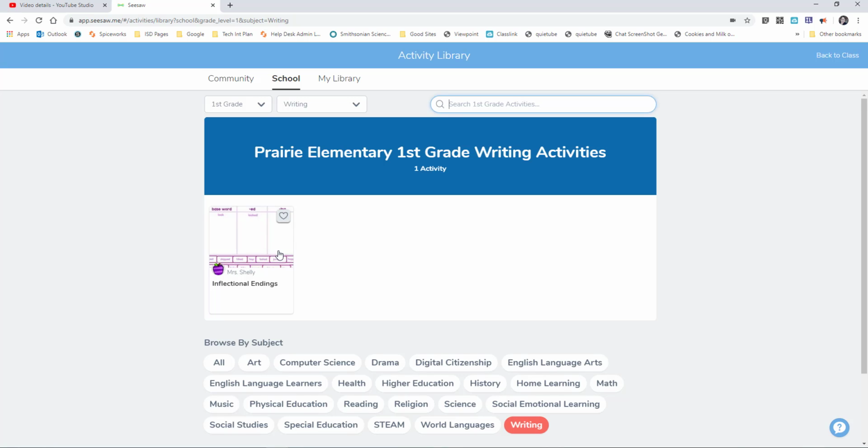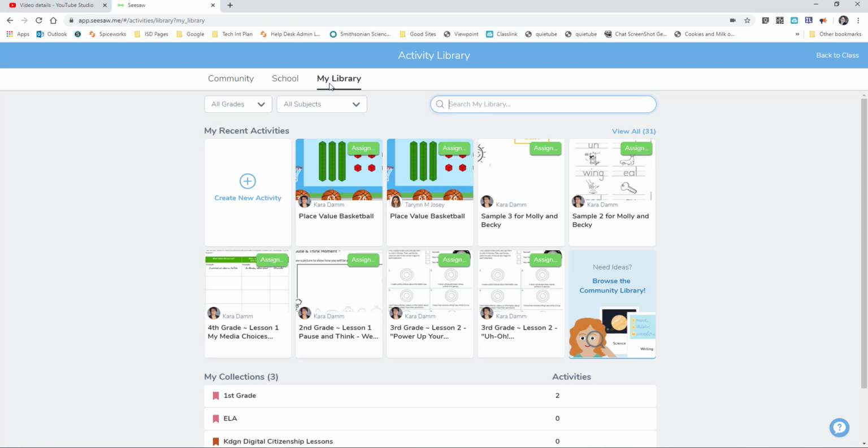So if you co-teach with teachers, one teacher can create activities and then another teacher can use it as long as you save it in the school activity library before you submit it. My library is always going to be anything that you have created yourself, that you've gotten out of your school activity library, or that you've gotten out of the community activity library. So I'm going to click back to class.